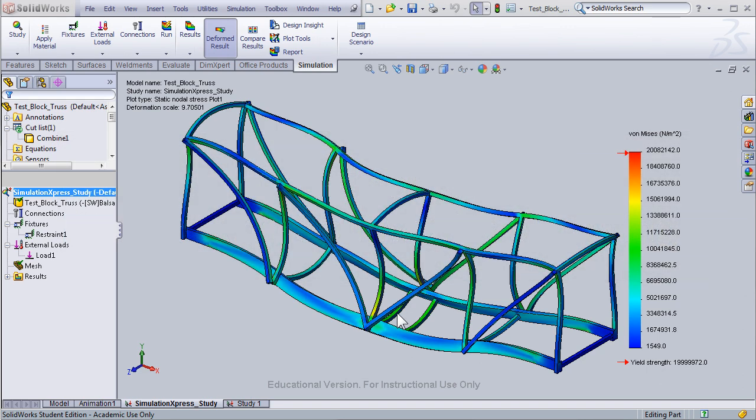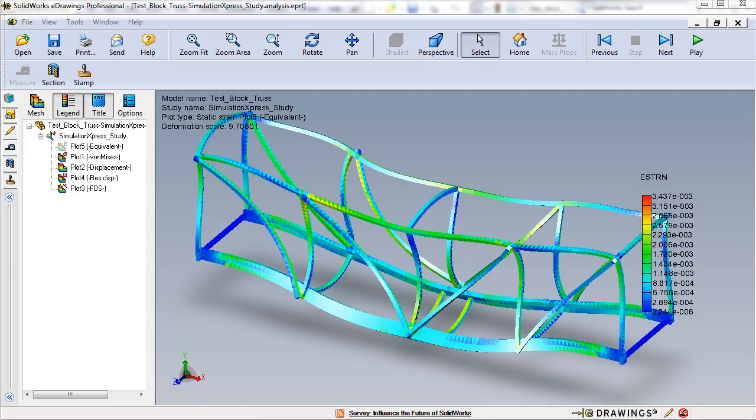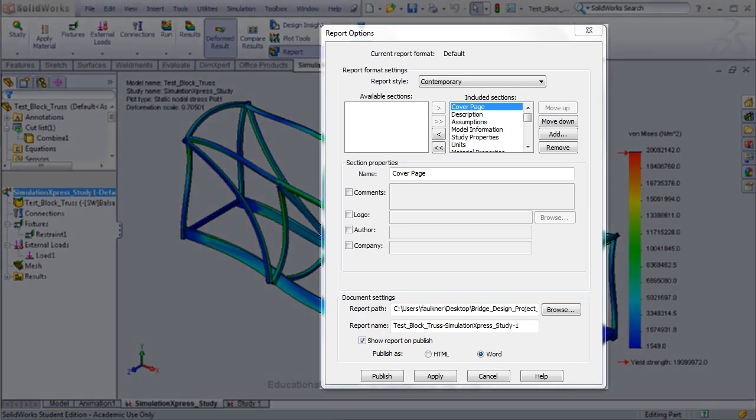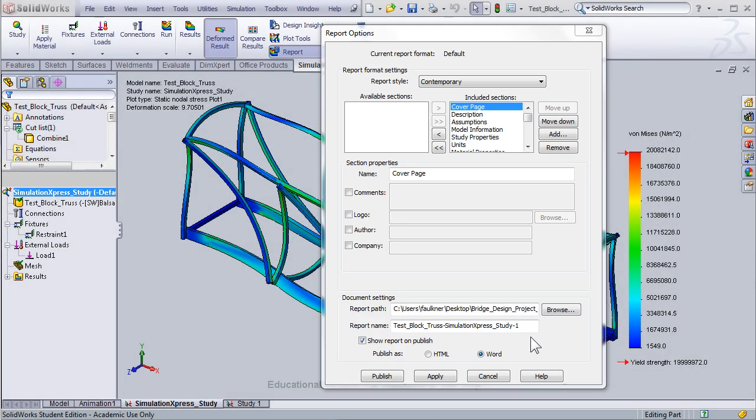Lesson 8 teaches students how to save and export simulation data using eDrawings and reports. eDrawings is a free tool provided by SolidWorks that will allow students to export their data and have anybody view it who can download the eDrawings program. Students will also be able to export their results into both Word and HTML format using pre-generated reports by the SolidWorks Simulation package.